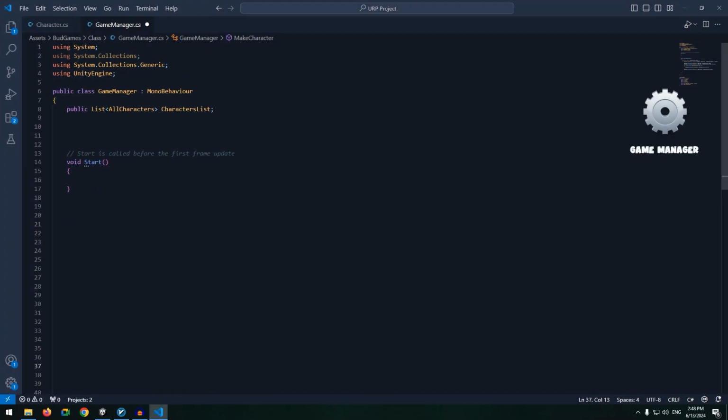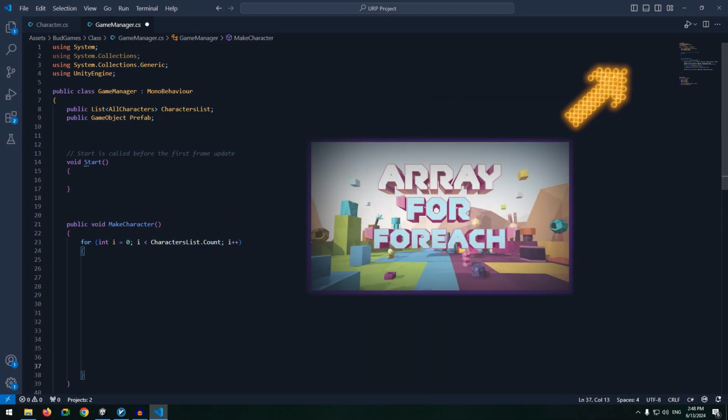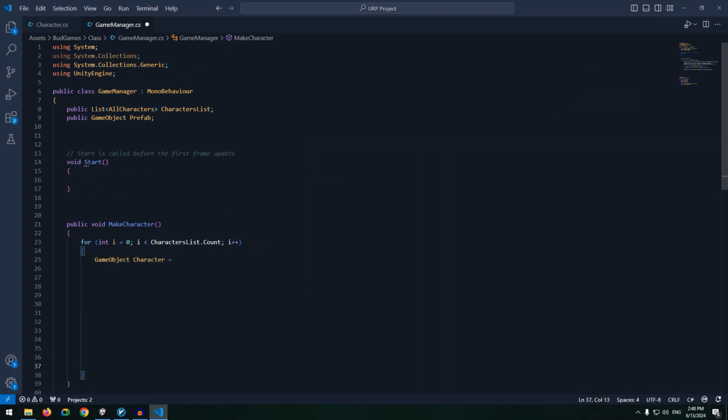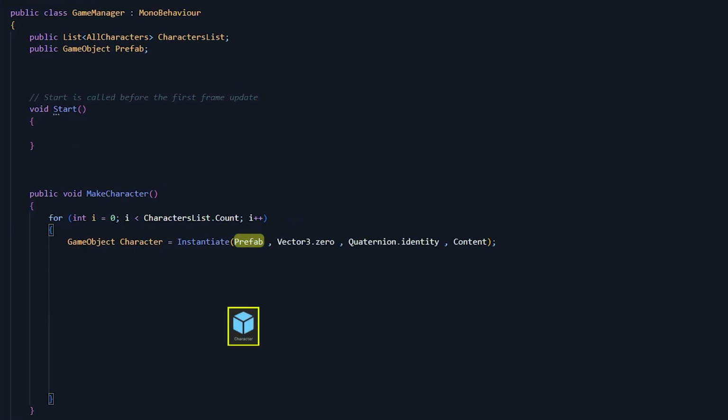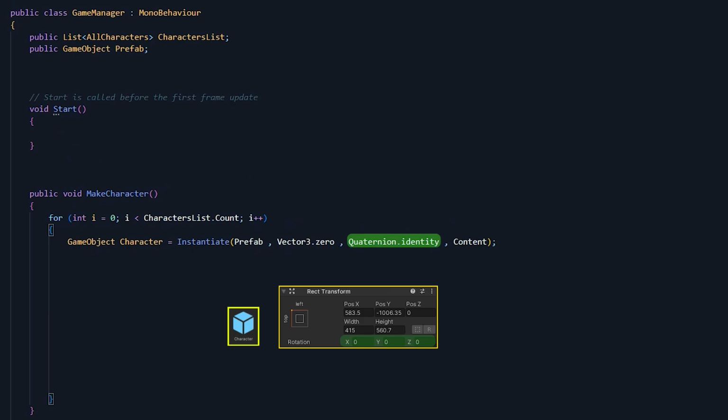First, define a public game object variable called prefab to store the card prefab. Create a method called MakeCharacters. Inside it, use a for loop to iterate through the list length. Generate cards based on the number of elements in the list. If you are unfamiliar with loops or arrays, check out my video on the channel for a detailed explanation. Define a game object called character and use the Instantiate command to create prefabs. The parameters are the prefab object, position, rotation, and parent object, in my case, the content.